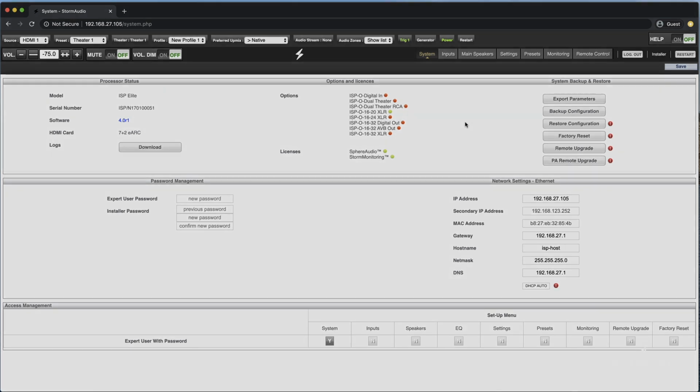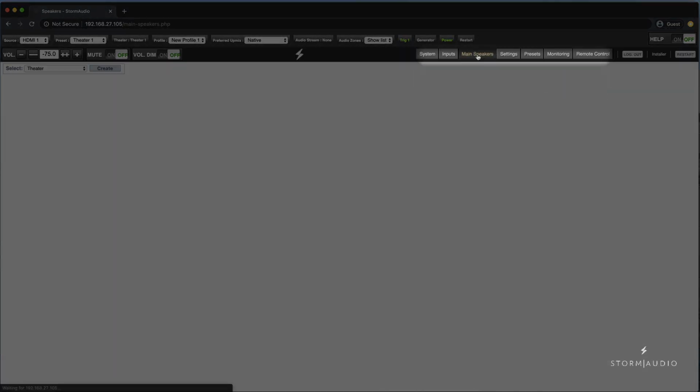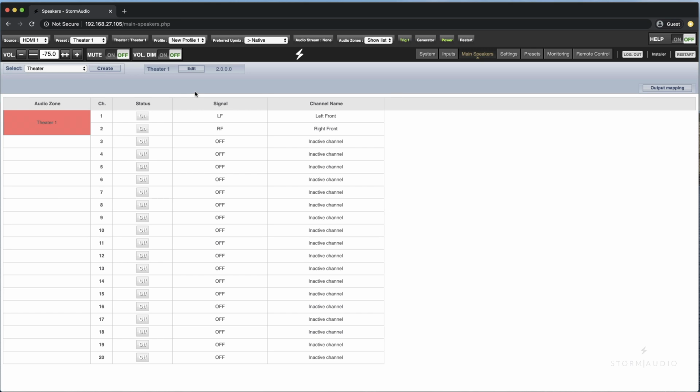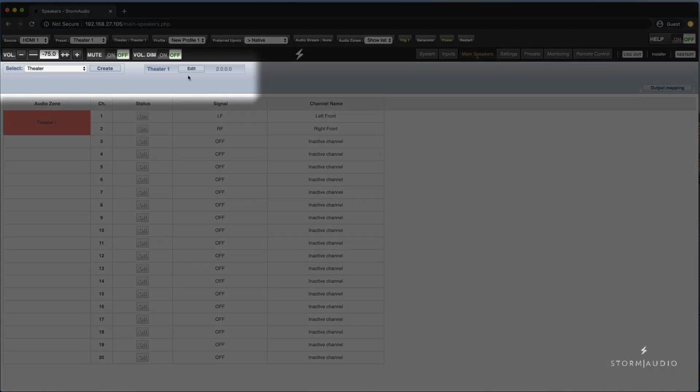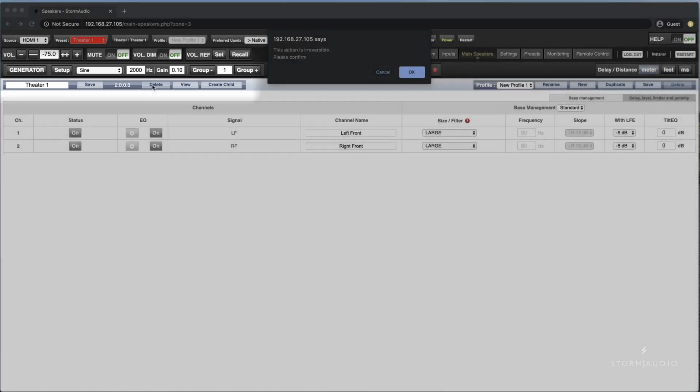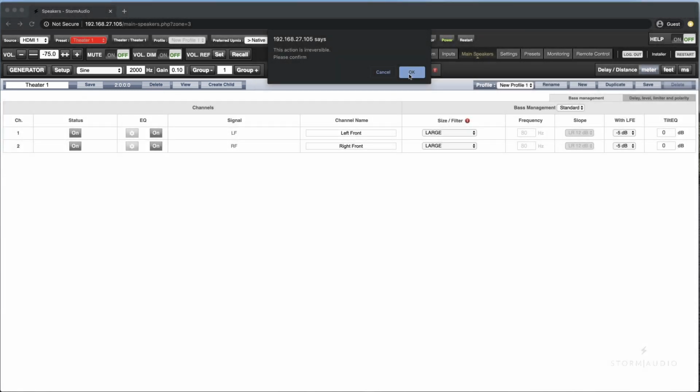In the browser GUI, click the Main Speakers tab. Locate the blue shaded area in the top left corner and click on the Edit button to edit the theater. In the same blue area, click on the Delete button in the upper right to remove the theater. You'll be prompted by a second window to confirm the deletion.